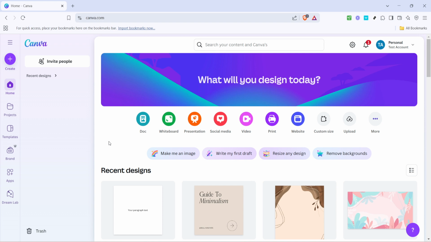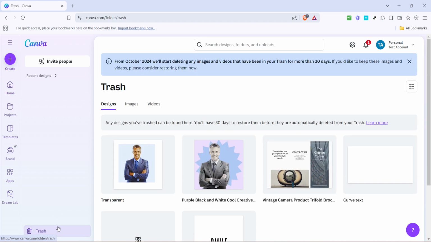First off, you'll want to open your Canva workspace. Once you're there, direct your attention to the bottom left corner of your screen. This is where you'll find a section labeled Trash. Click on it. This trash section serves as a temporary holding area for your deleted files, much like a recycling bin, allowing you to recover anything that might have been tossed out by mistake.